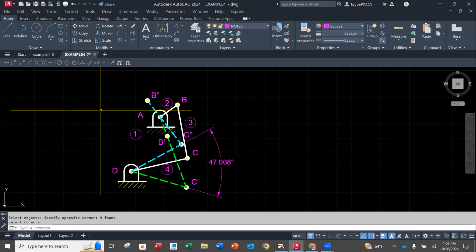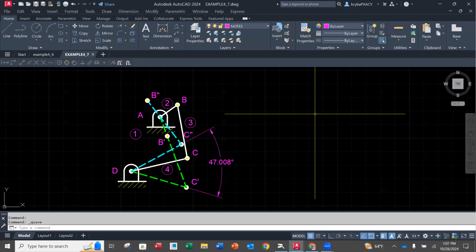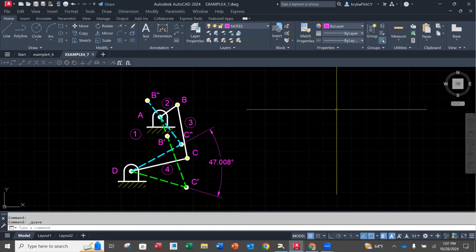Then I want to see that you have all your labels here, especially the 3 for B's: B, B prime and B prime prime, and then C prime and C prime prime. That lets me know the extremes that you're going through. And also the color changes, so we can see which are the original, the furthest, and the nearest. All right, so do a quick save here. That was example 4.7.